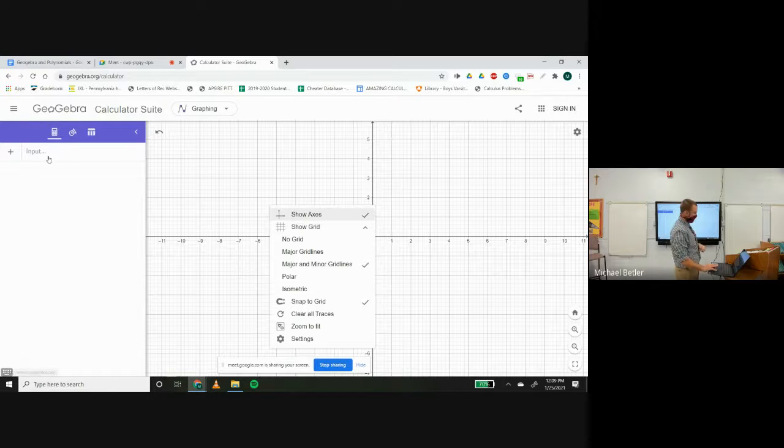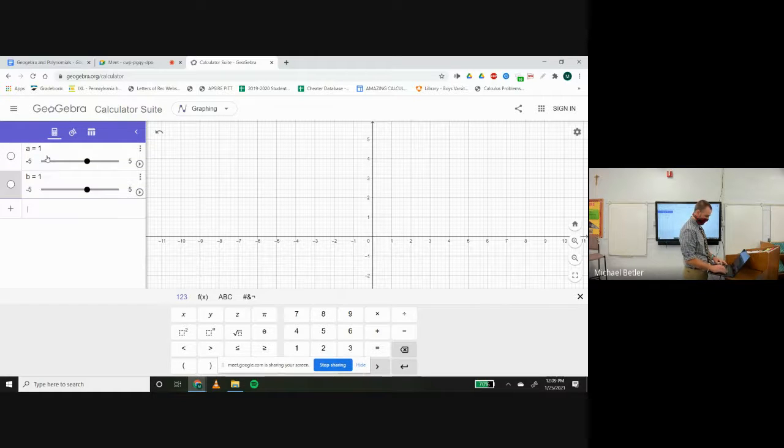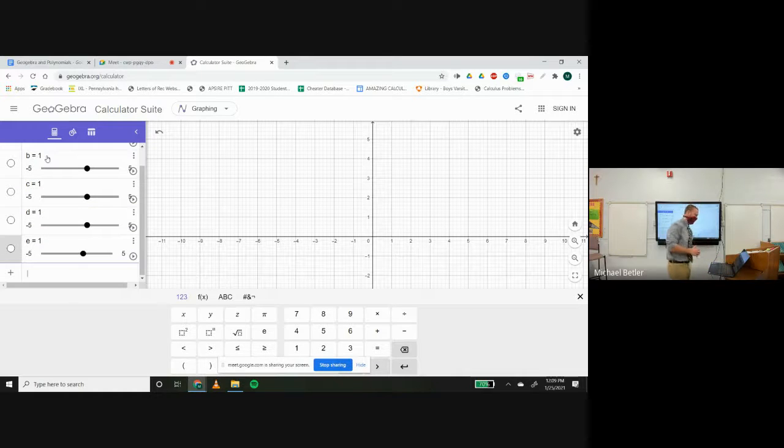And then we're going to come over to the Input feature here, and we are going to put in a few sliders that are going to control the coefficients of our polynomial today. So we're going to do A equals 1, hit Enter, B equals 1, hit Enter, C equals 1, D equals 1, and E equals 1. You're going to see 5 sliders pop up, and there's a play button, and then you can control it on your own over here. And that's what we're going to do today.